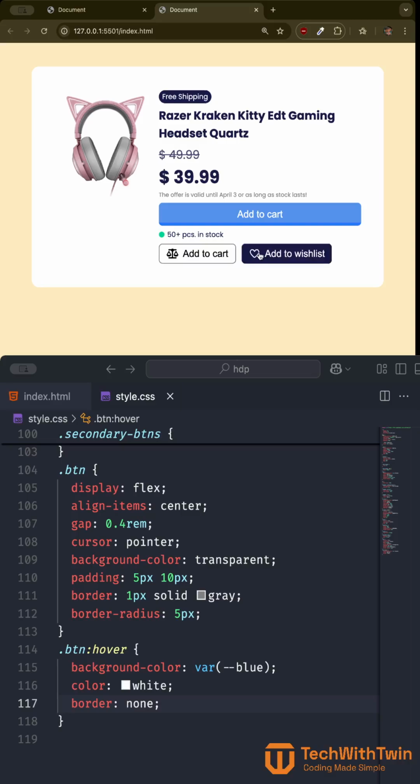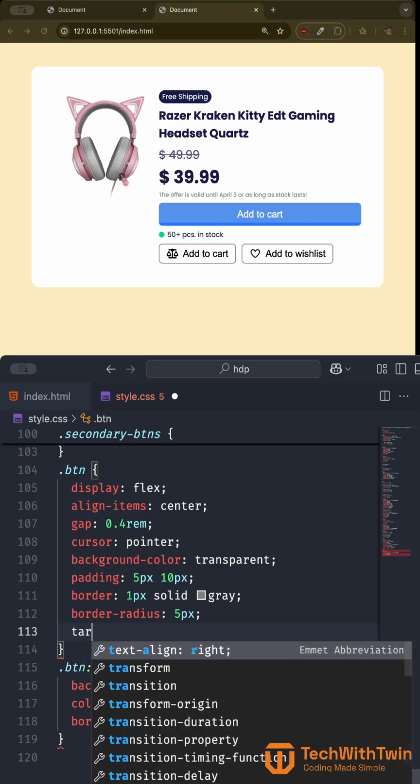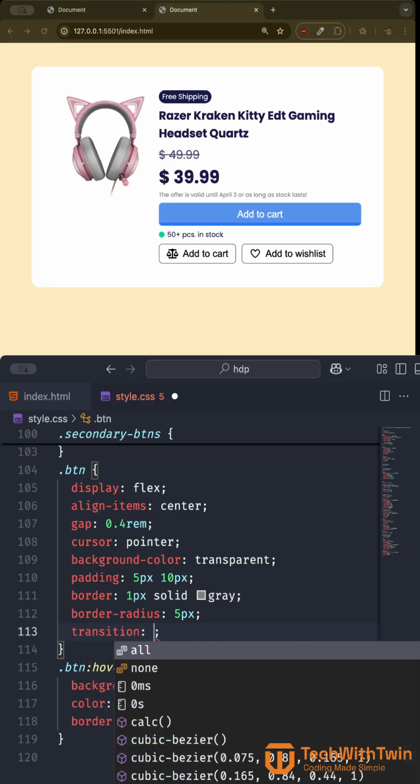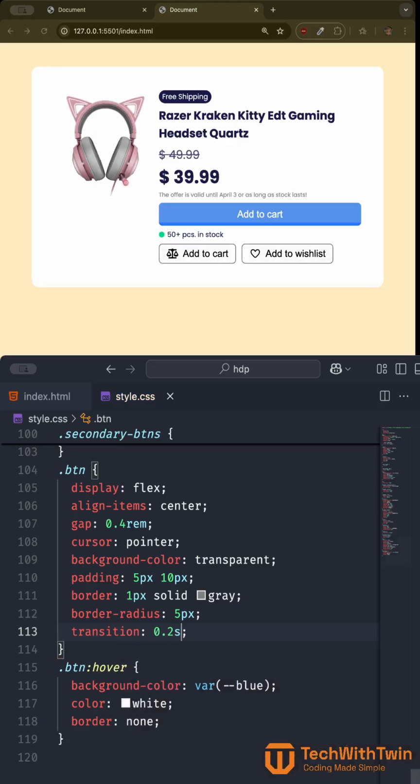Looks a bit nice. The next thing is to add some transition to make sure it transitions easily. Transition, and then you say 0.2 seconds, which is like 200 milliseconds. Yeah, 200 milliseconds, something of that sort. And then now if you hover, you can see now it takes some time to change the hover state. And then guys, that's how we create such a card.